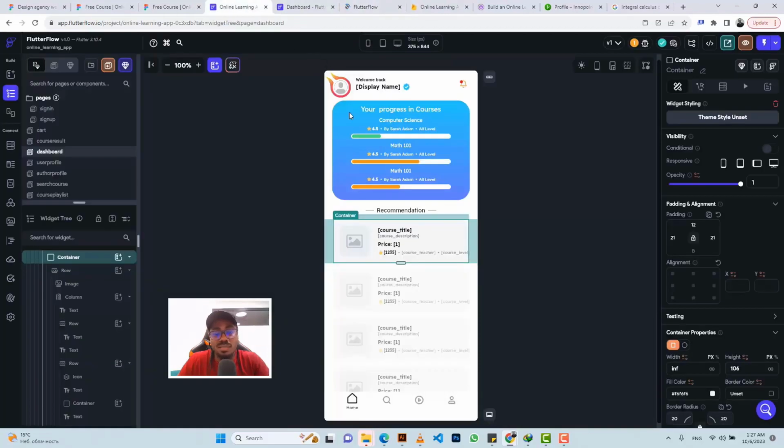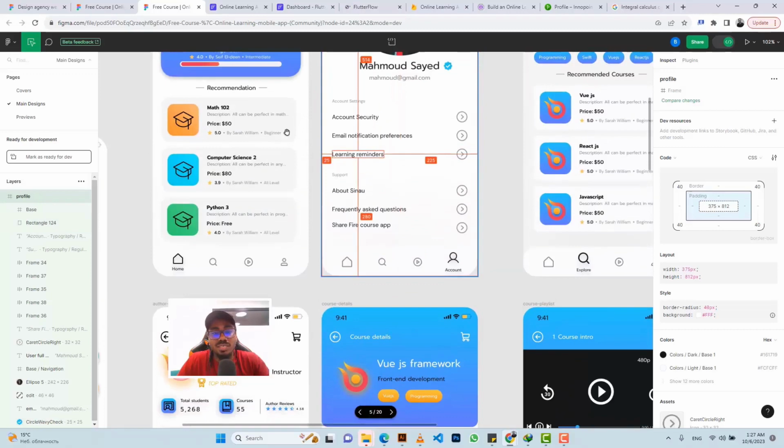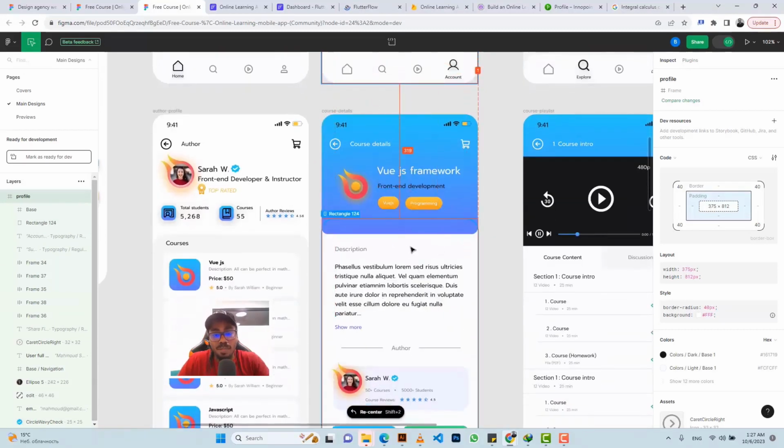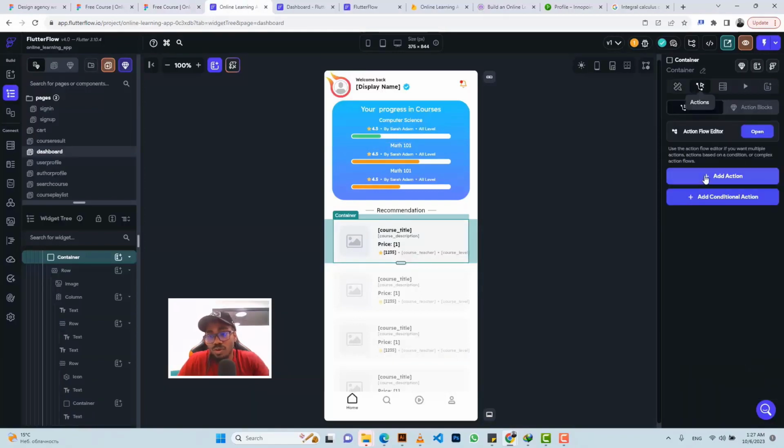Okay, so what I'm saying is, let's come back here. When the user clicks on this particular card, it's going to take the user straight to this place. So how do we go about doing that? There is something here. It's an action. Of course, we have already done that before.